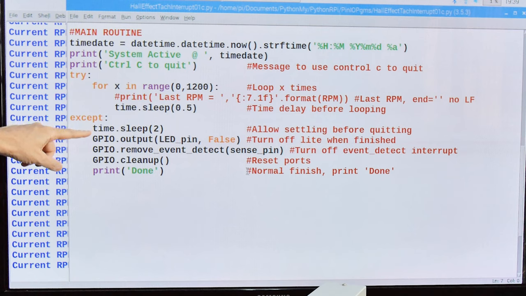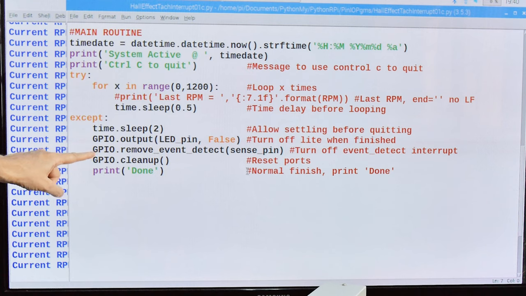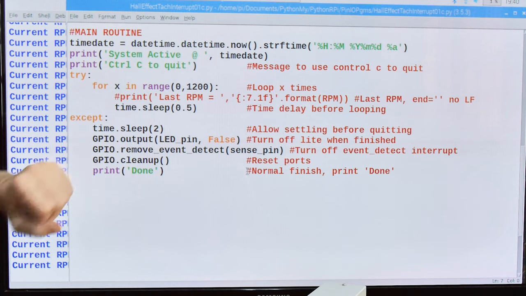It waits 2 seconds to allow everything to settle down before quitting. It sets the LED to off, and then it resets the interrupt, and then it does a GPIO cleanup, which puts all the GPIO pins back in position, and then it prints done. And that done lets you know that the program has ended nicely.